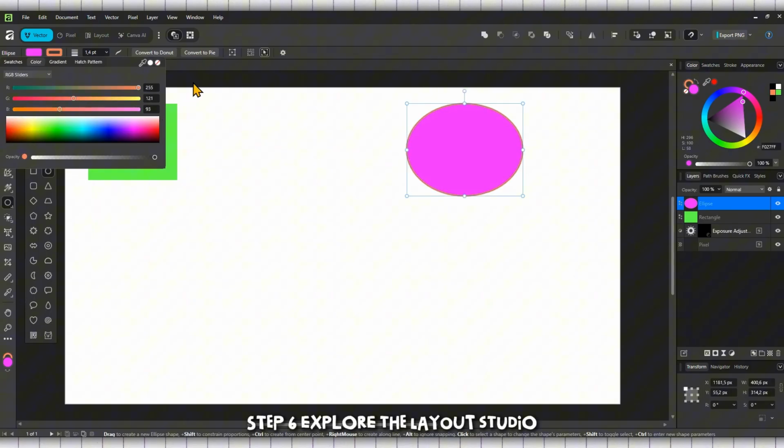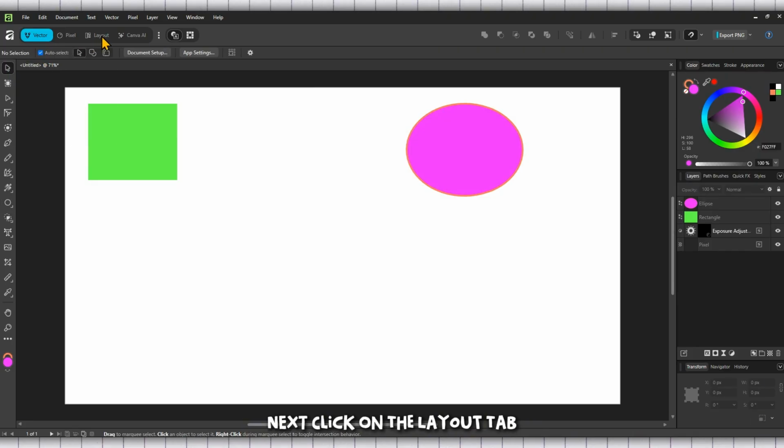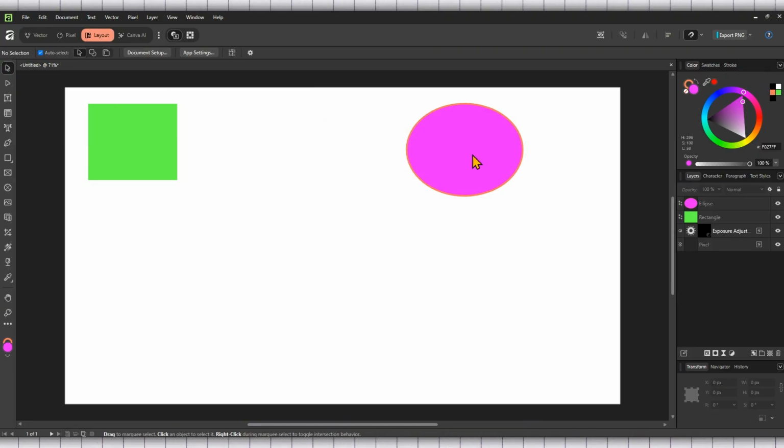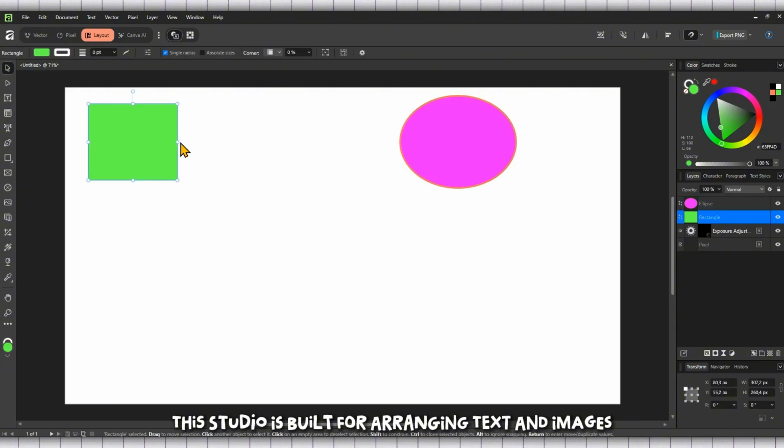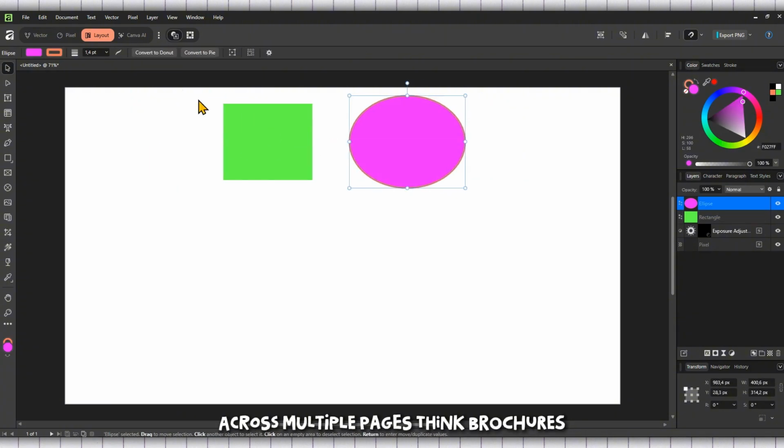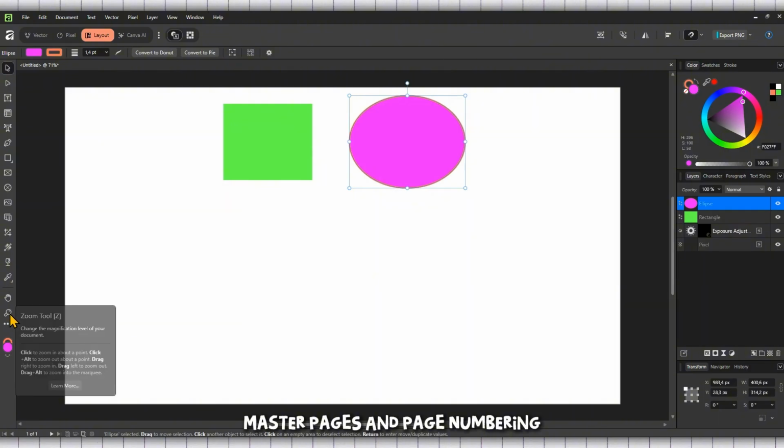Step 6. Explore the Layout Studio. Next, click on the Layout tab. This studio is built for arranging text and images across multiple pages, think brochures, resumes, or even entire books. Here you'll find tools for adding text frames, master pages, and page numbering.